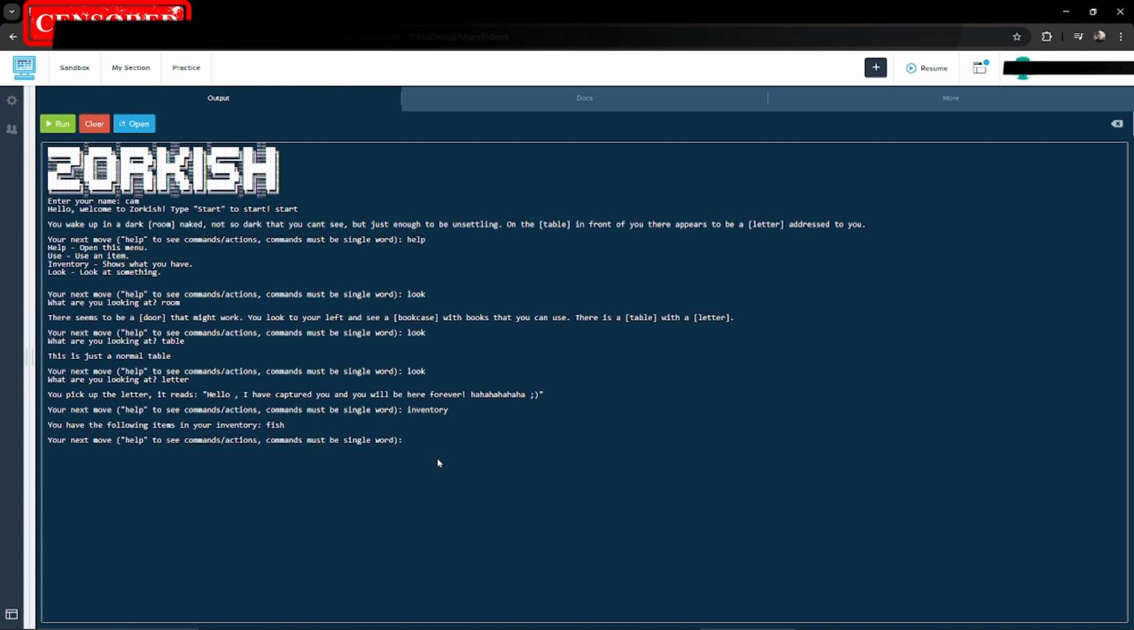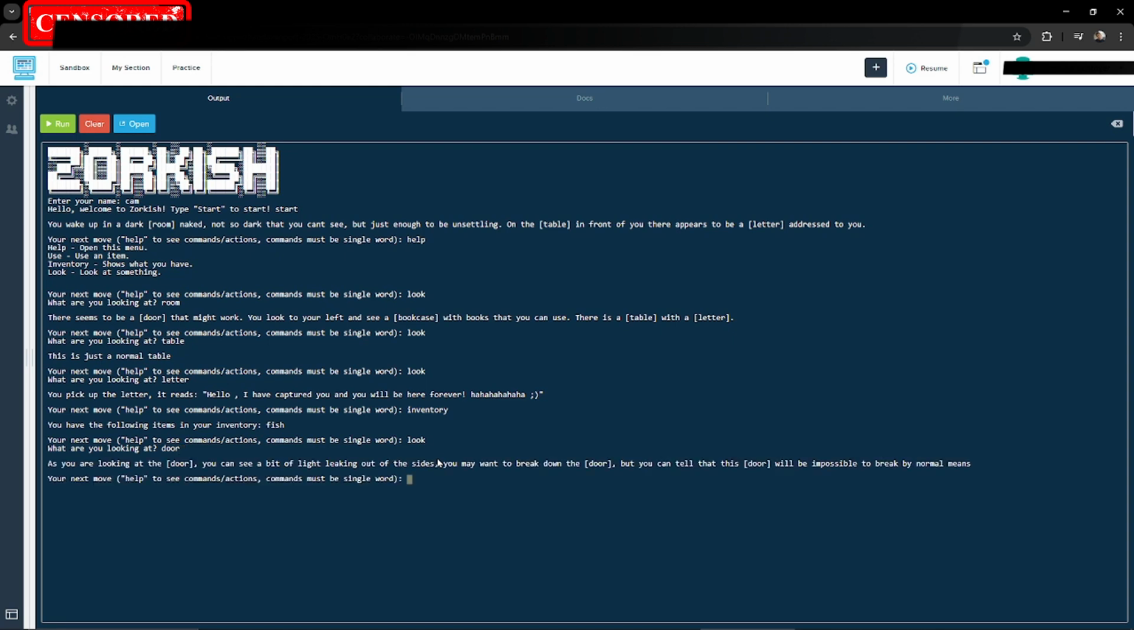So now, what is in the room? So I can look. Door, since there is a door. You're looking at the door. You can see a bit of light leaking out on the sides. You may want to break the door, but you can tell that this door will not be able to break by normal means. Okay, so if I want to say use door, it cannot be used. Makes sense, right?